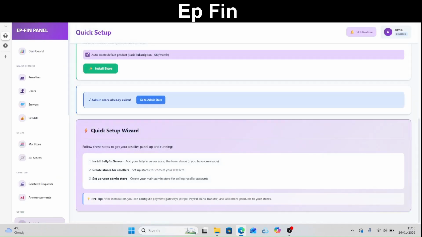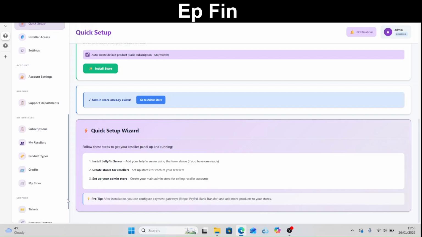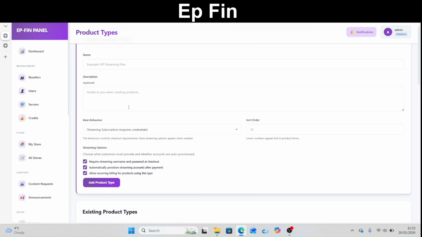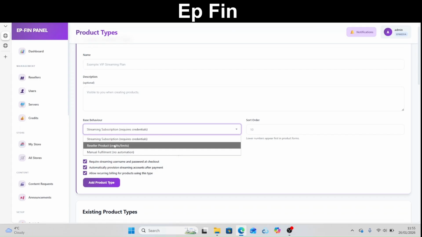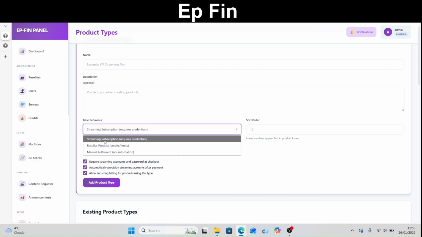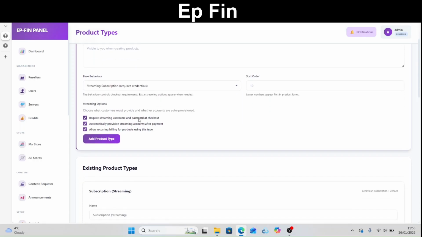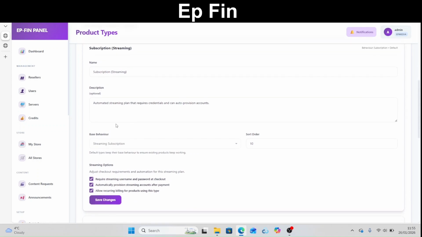Yes, I've not really done anything with that to fix that. So it's not really any good, to be fair. But yeah, you've got your product types as well. This is how you add, like, credits, credit limits, screen subscription requires credentials. So how it'll work is it'll categorise everything. It's just basically for your store.